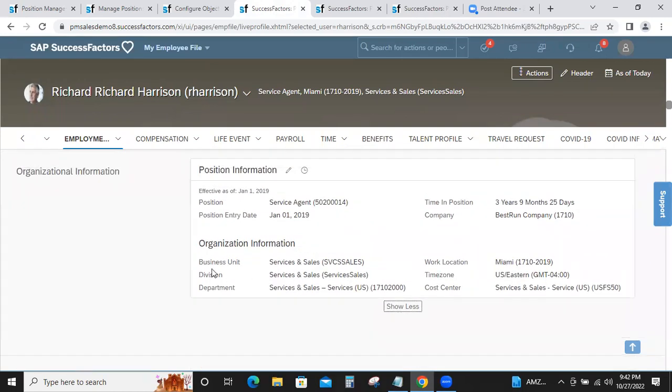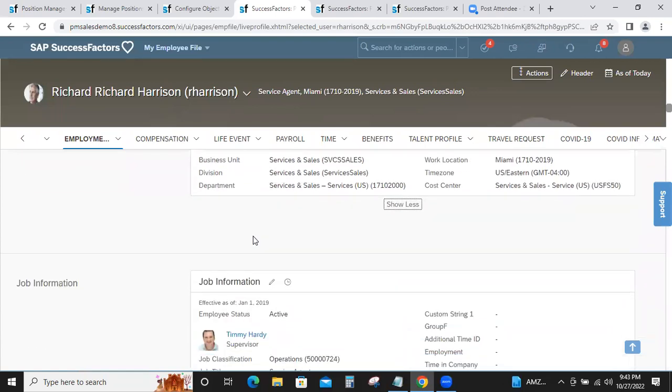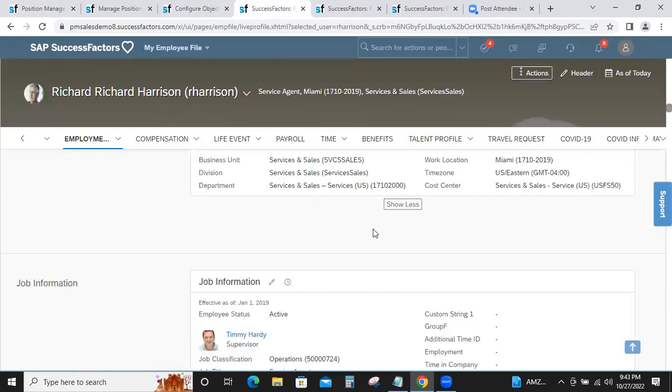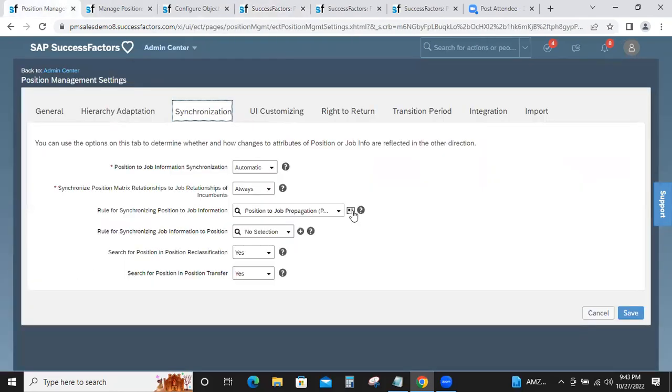Like you don't know what is a business unit, you don't know what is a division of the employee. So it makes a lot of confusion, right? So as a best practice, position to job information synchronization should always be automatic. Automatic means you need not do anything from your end. Simple, the system will do it, but for that you need to have one rule. This is the rule that actually helps you sync from job to position and from position to job.